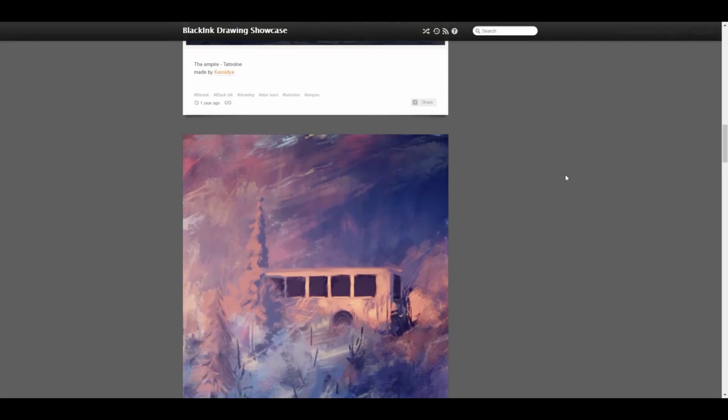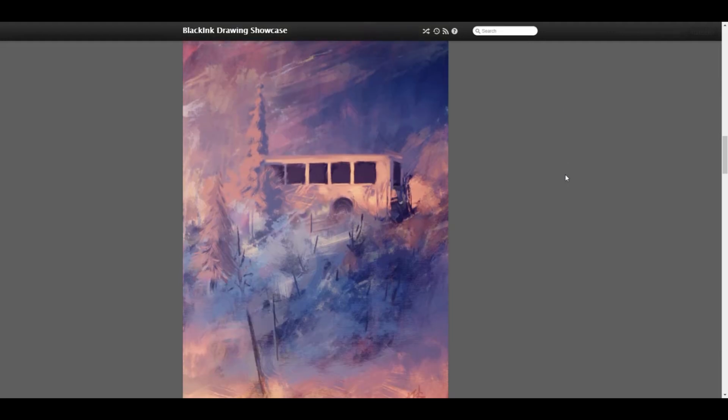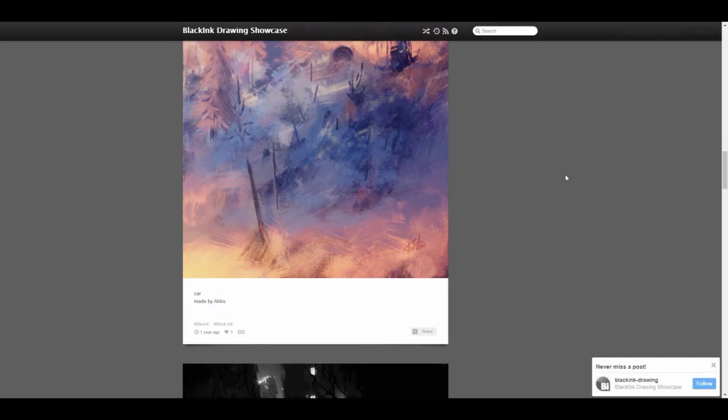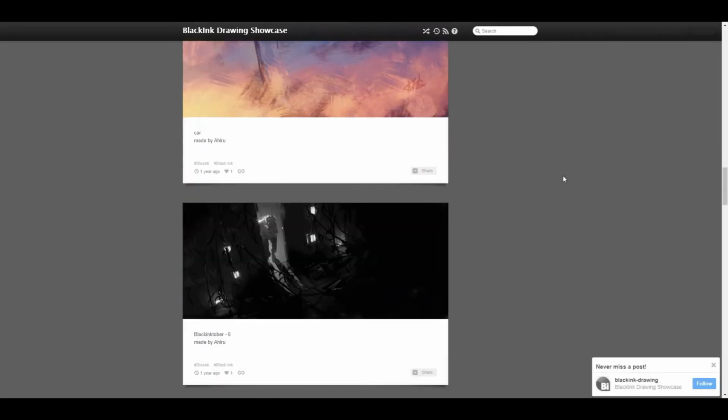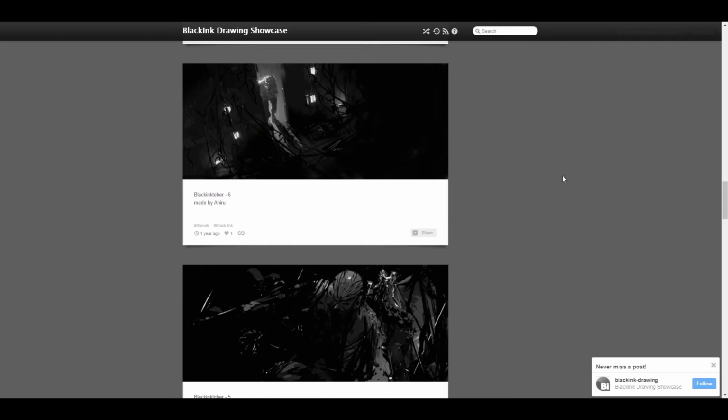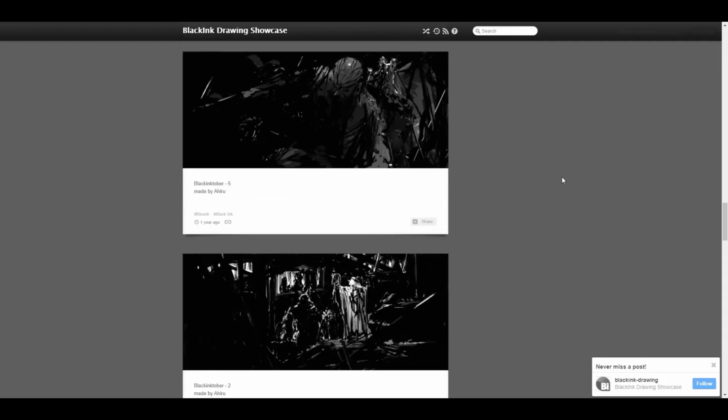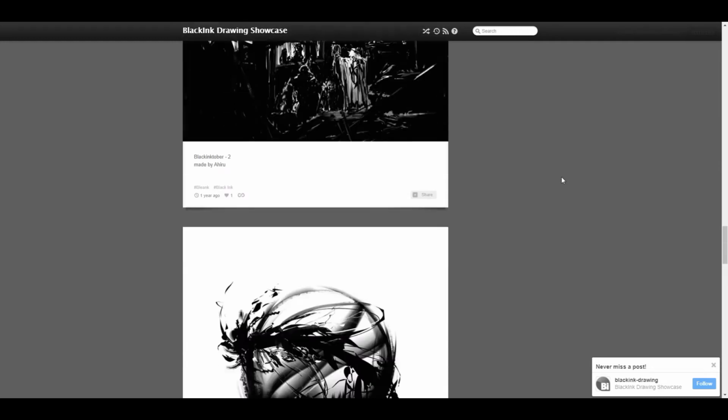Now, when we look at some of the art that was created with Black Ink, you can see that there's a lot of cool designs that people have uploaded to the gallery here. I was really fascinated with some of the work that people had been creating with this program, and I couldn't wait to start creating my own designs.